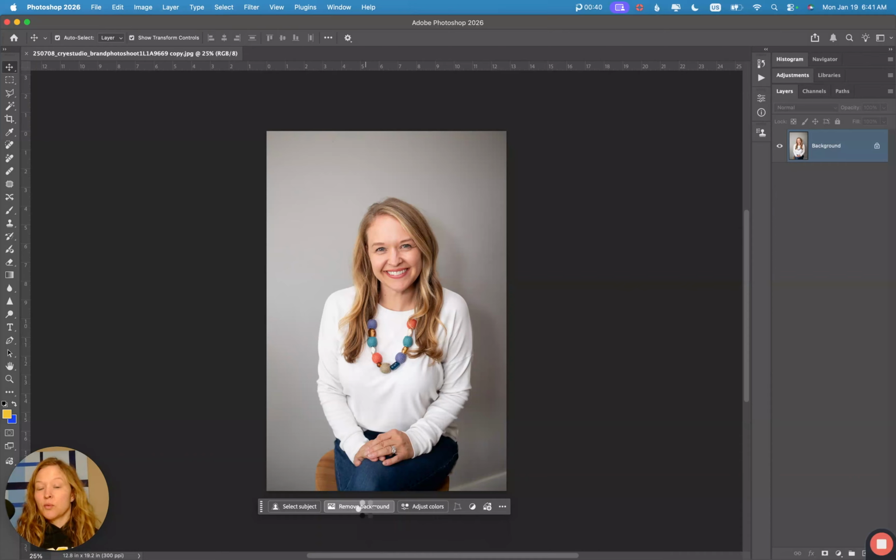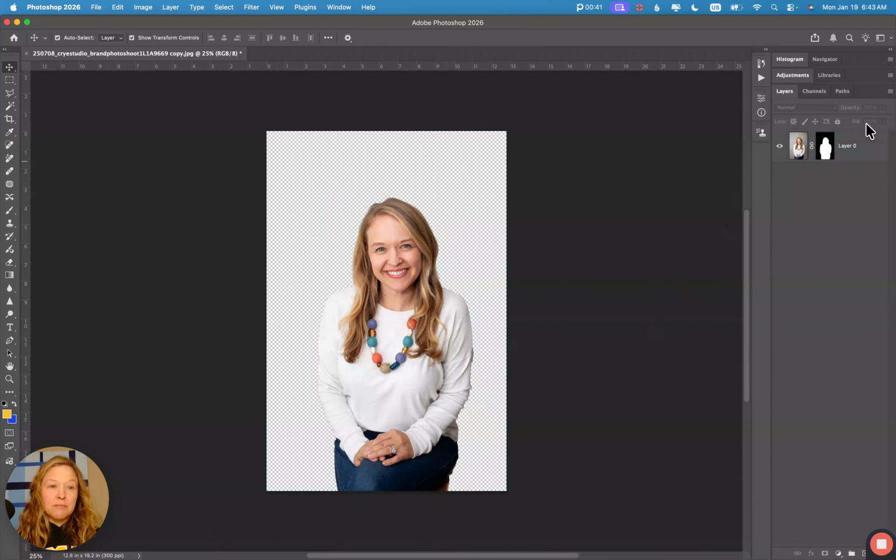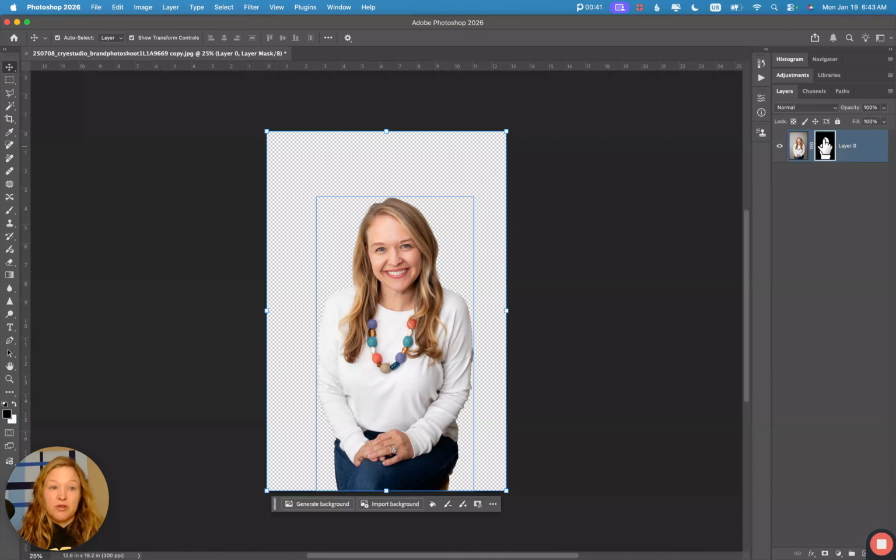In one click, we can remove the background. And you can see in my layers panel, what it did, it actually just created a layer mask. So if I wanted to see my background again, I could just remove this layer mask by right-clicking it and say delete layer mask, and I would see the background again.